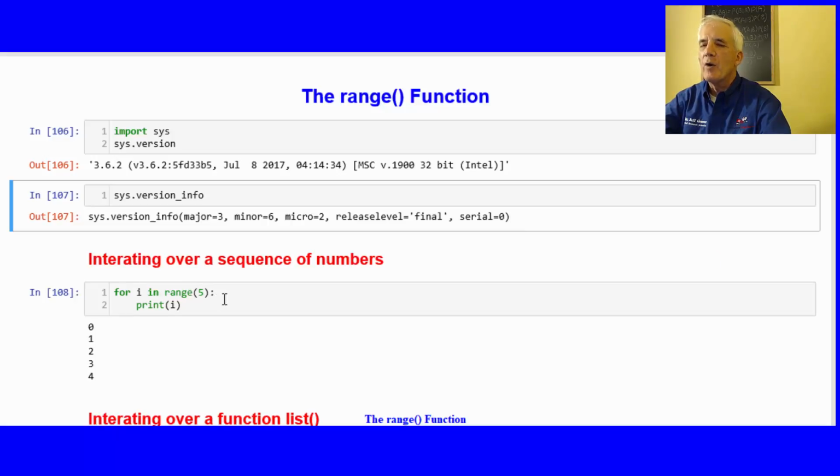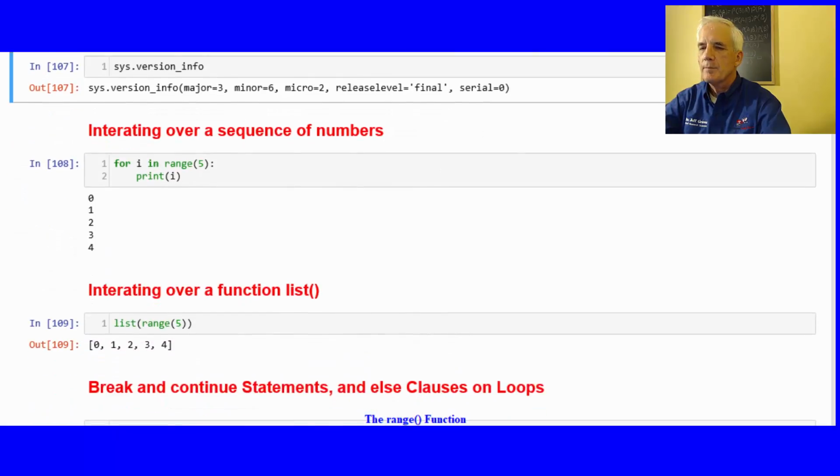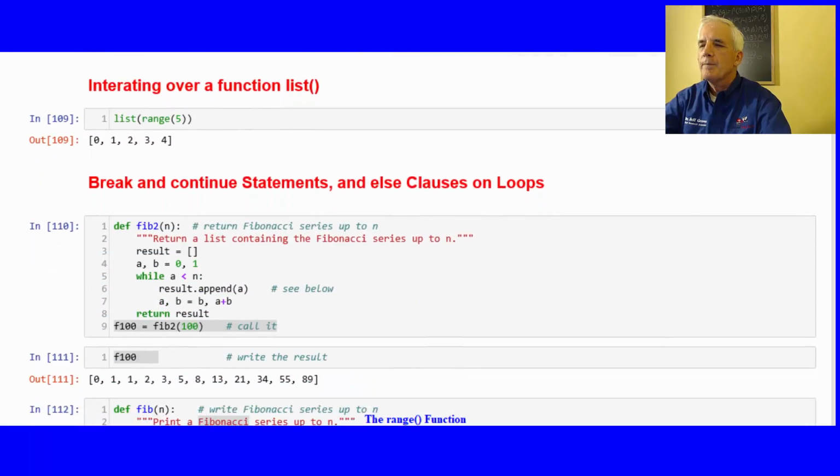So here we're iterating over a sequence of numbers. So for i in range 5, print i. So we'll go from 0 to 4. Next we'll iterate over a function list. So the list range 5. And so we'll have a list from 0 to 4.